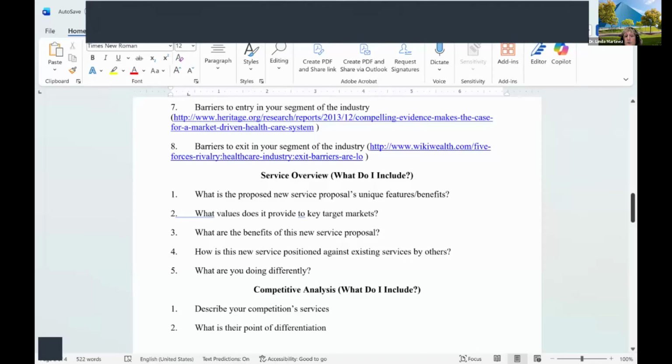Your target market group. And then how is it positioned against existing services? That would be your competitor. And this one, you could have other competitors also, not just your main one. But how are you positioned against services from other companies that are offering it?